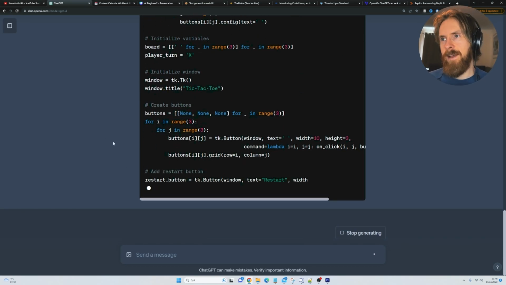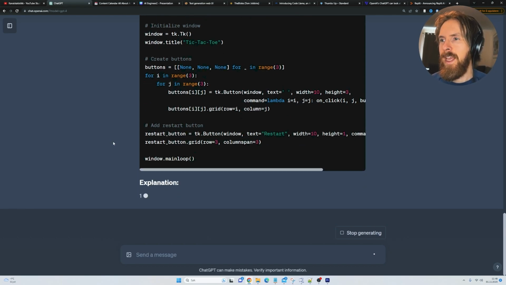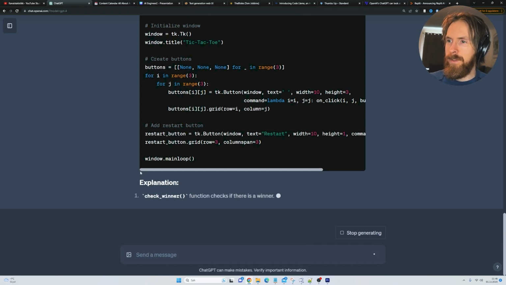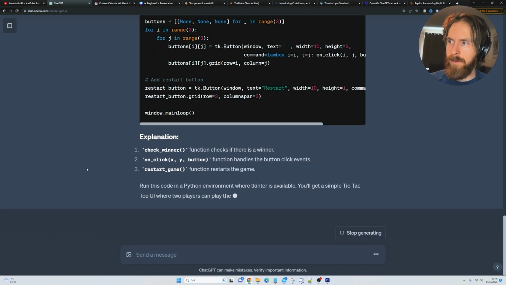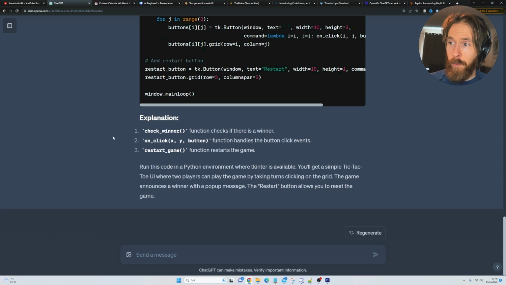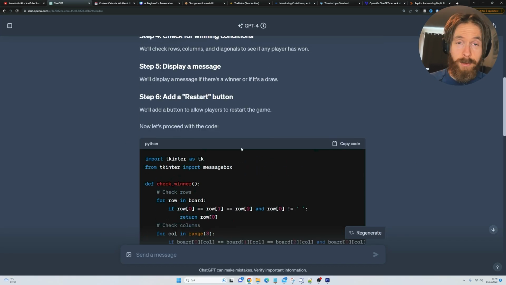Create buttons. Yeah, I guess this adds comments. So yeah, that was about it. And we get kind of this explanation here at the end. So that's quite neat. So let's just copy this and try it out.